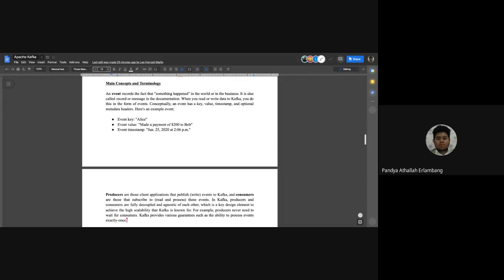So here is an example event. Let's say Alice made a payment of $200 to Bob on June 25th, 2020 at 2:06 p.m. So naturally, the event key is Alice. And then the event value is made a payment of $200 to Bob. And the event timestamp is June 25th, 2020 at 2:06 p.m.